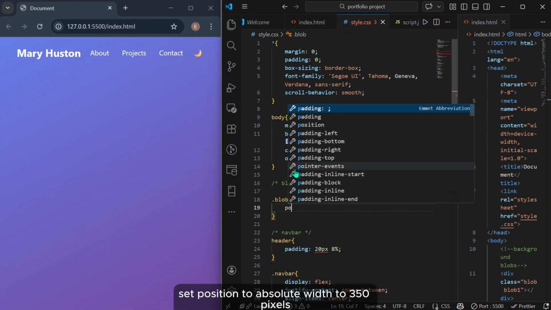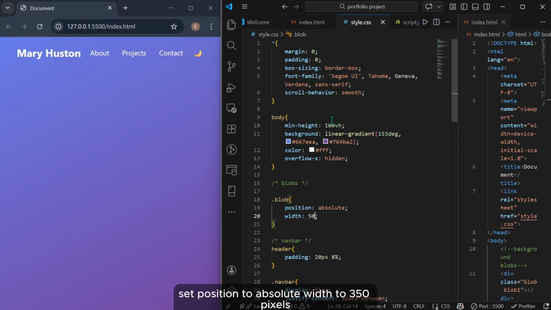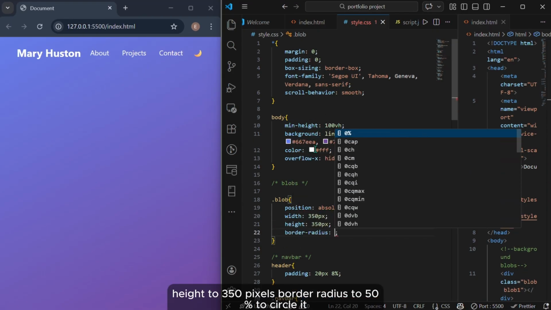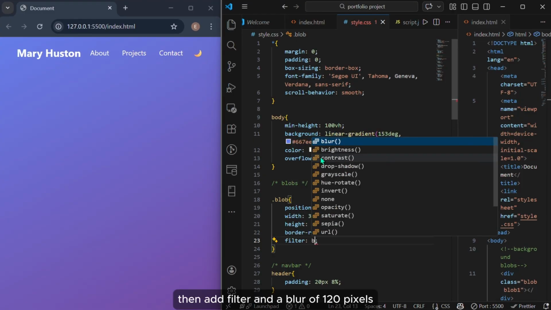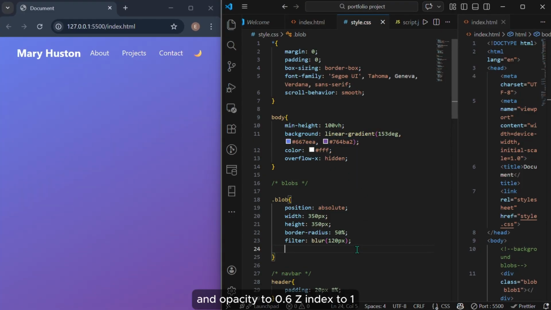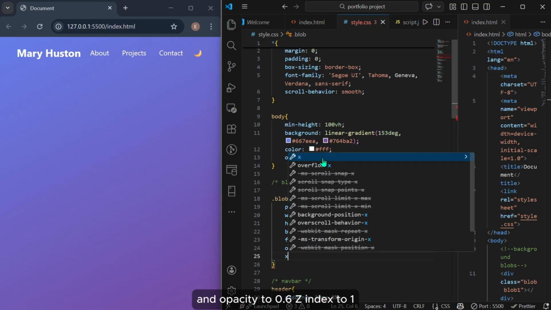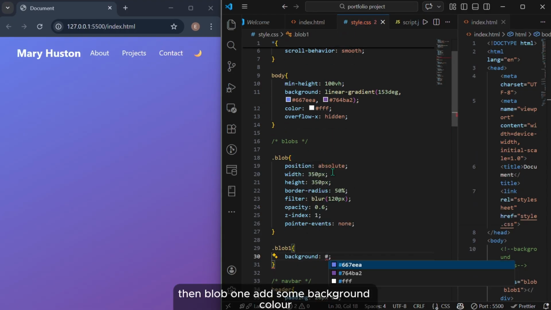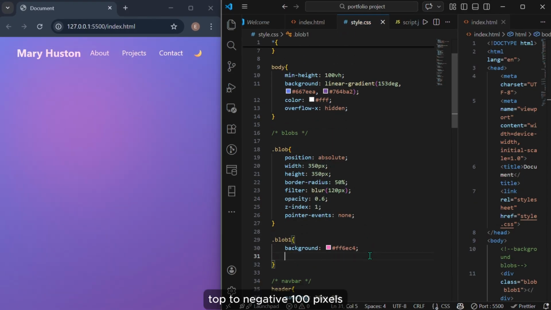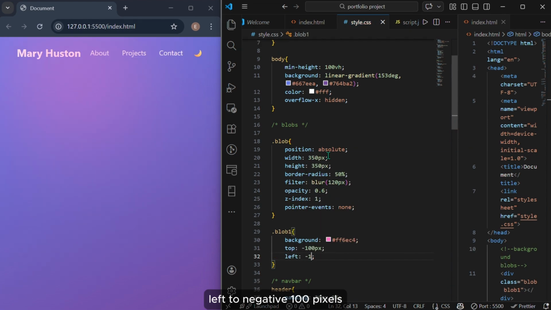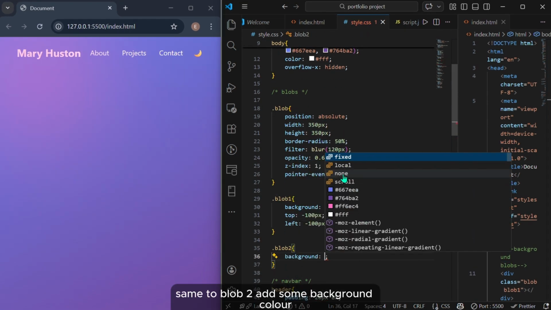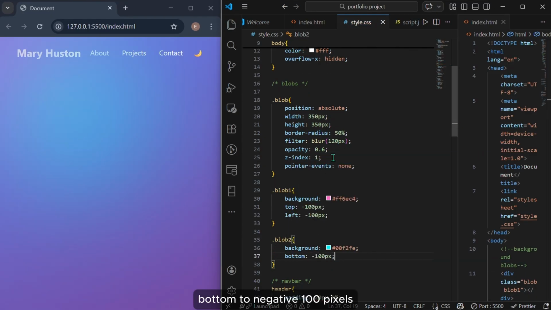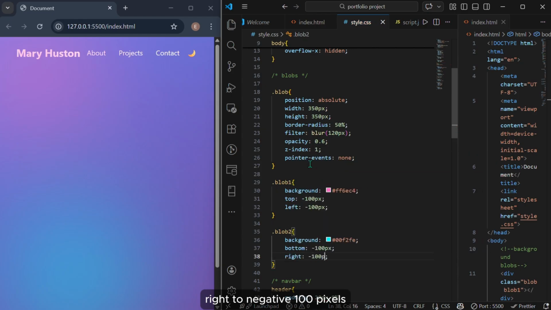Then style the blob, set position to absolute, width to 350 pixels, height to 350 pixels, border radius to 50% to circle it. Then add filter and a blur of 120 pixels, and opacity to 0.6, z-index to 1, and pointer events to none. Then blob1, add some background color, top to -100 pixels, left to -100 pixels. Same to blob2, add some background color, bottom to -100 pixels, right to -100 pixels.